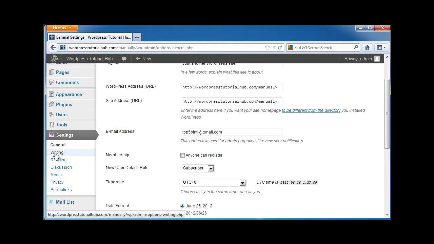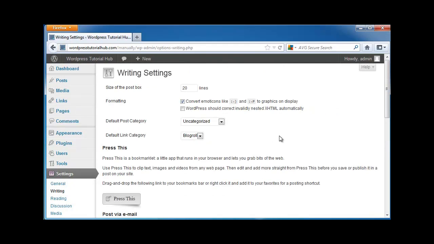The first one we're going to look at is the writing setting. The writing settings has different standards for what will be actually posted. For instance, the size of your post box is 20 lines. You can either change this so it's smaller or larger. You can also choose whether to convert emoticons, such as smiley faces, to graphics on the display. And you can choose whether you want WordPress to correctly and validly nest XHTML automatically.